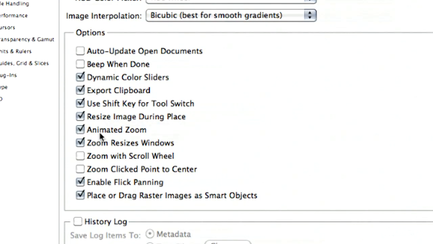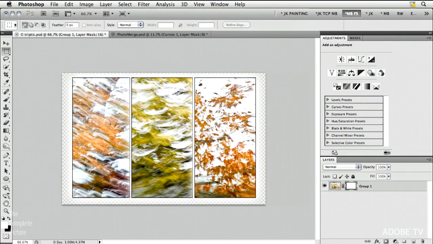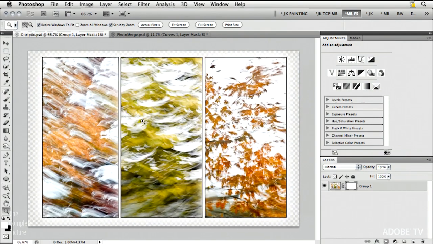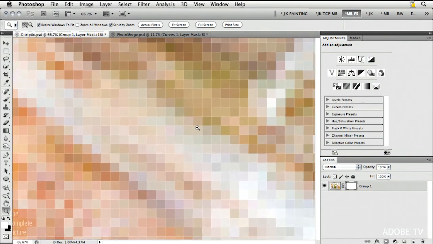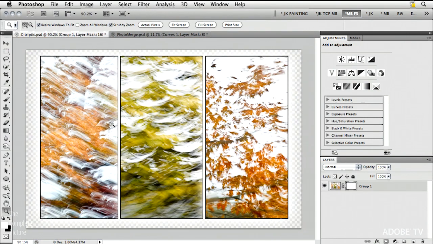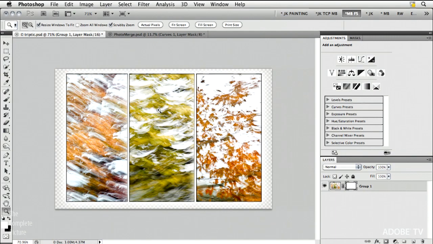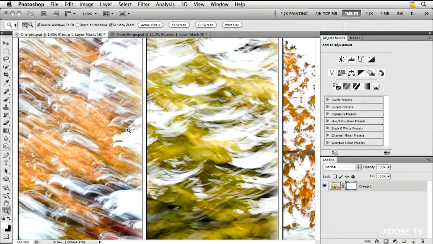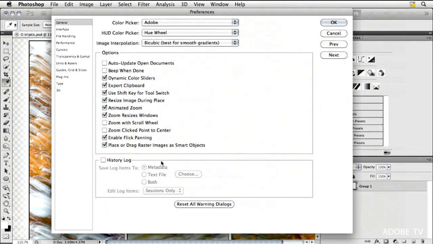Animated zoom. I should actually cancel out of here and just show you what that is, because I'm sure you'll come across this. If you tap the Z key to get your zoom tool, and you click and drag to the right, you're going to zoom in. And if you click and drag to the left, you can zoom out. So that might catch you off guard, especially if you use the keyboard shortcut like spacebar command to zoom in and you think that you're actually going to be drawing a box. You're not. You're going to be zooming in based on where you click in the image. So great feature. Okay, back to preferences.